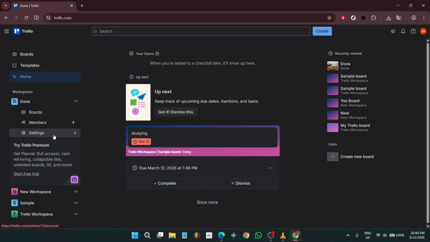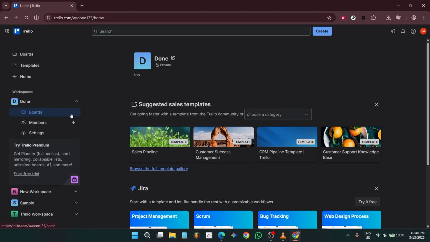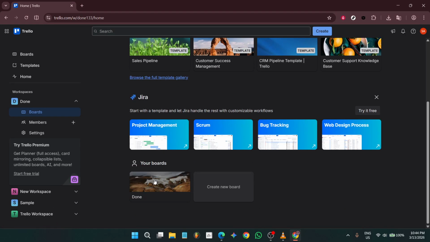Inside the workspace, head to the boards view so you can see everything that belongs to it. Open one of the boards briefly to spot check its contents. This isn't strictly required, but it helps confirm whether there's anything you need to archive, transfer to another workspace, or export before deletion. When you're satisfied, navigate back out and return to the workspace area.